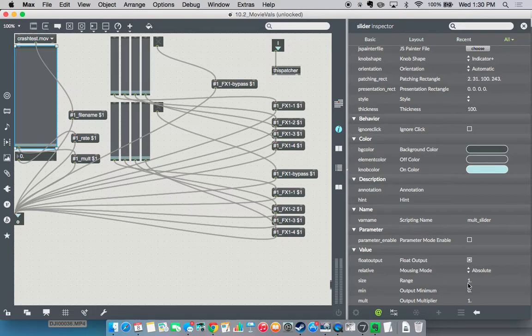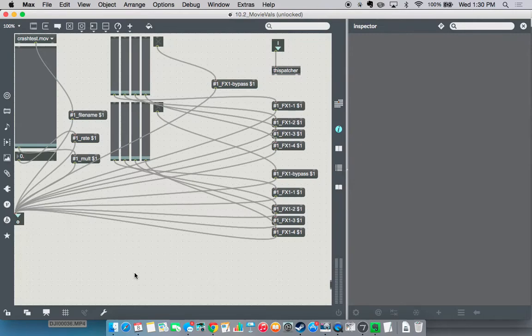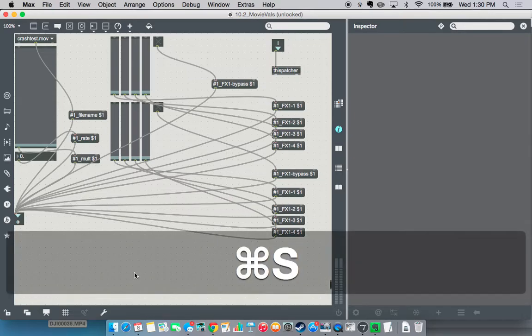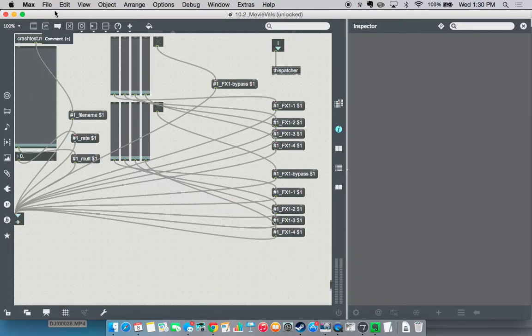So yeah, once you make that change, because this is a bpatcher, which is an external, when you save it, it should change every single other movie player. So you won't have to deal with this again. So go ahead and save that as is. I mean, save it with the changes.